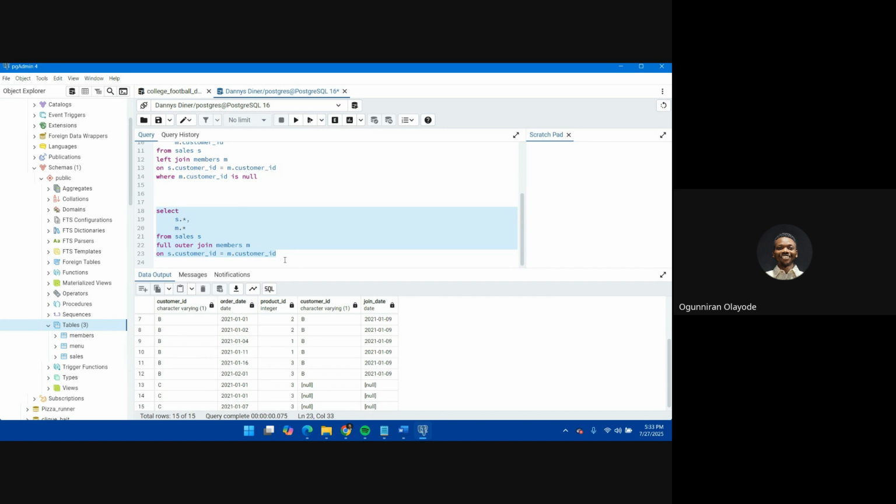Cross join, like I said, is like a Cartesian product, that mathematics thing. So something like select star. For the cross join, you don't need to do ON. Let me just put star there now, for example. Select star from sales cross join members. That's it.